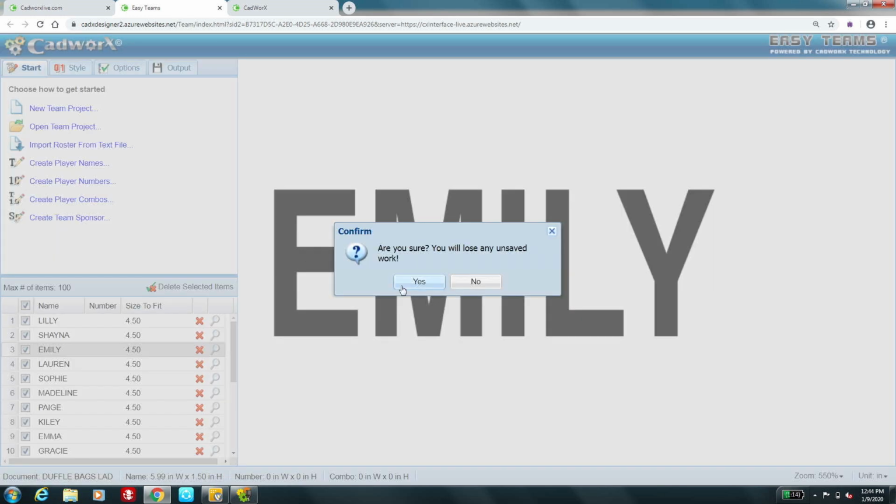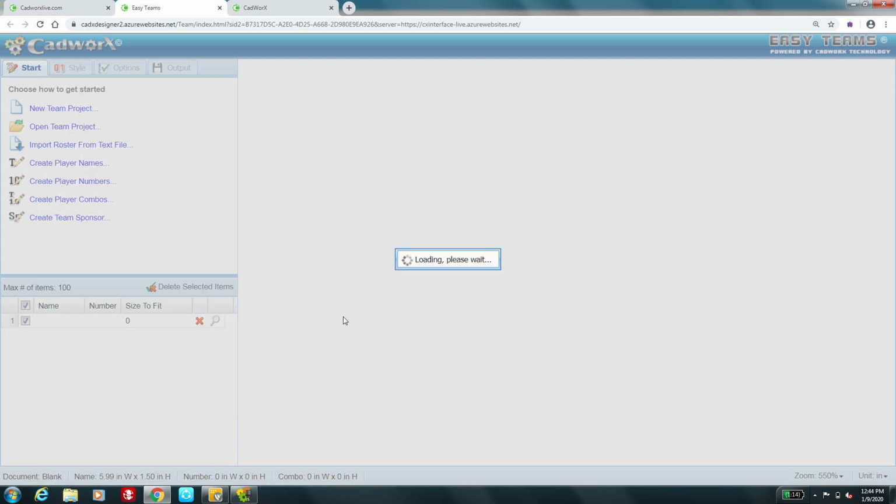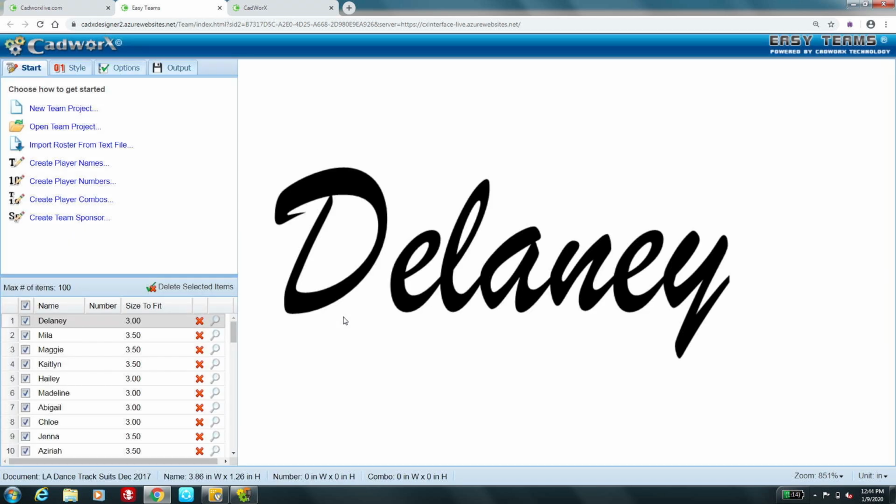I've also used the program to do track jackets. So if I open this up, here I have a list of kids' names that are all welded together in the next step in the process that will go onto track jackets. So this is a long list, so it's taking a second here. And you can see it has lots of data. So in this case, Delaney must have been going on a smaller size than Mila and Maggie. So it's sized to fit 3 inches versus 3.5. So a lot of different things you can create.